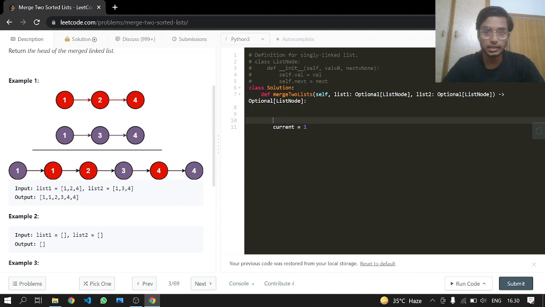So let me just write it down. 1, 2 and 4, and it will be 3 and 4. So Q will be the pointer for the first linked list and W will be the pointer for the second linked list, and current is its own pointer. So now what we can do is just update the pointer of the second linked list, because this one is coming from the second linked list, and we compare these two, and the value which is smaller is going into our current.